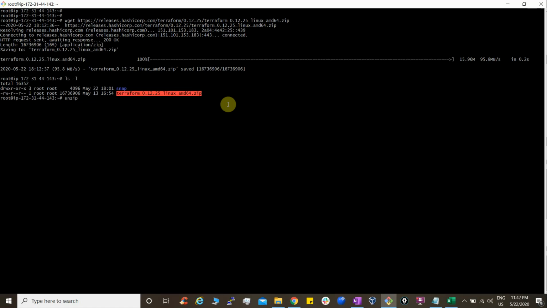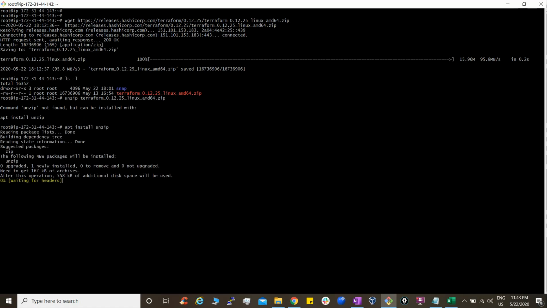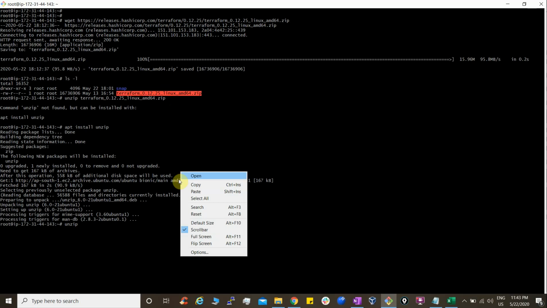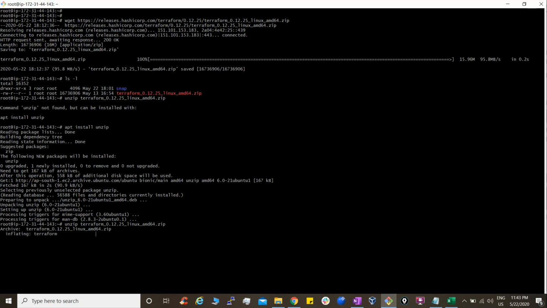Unzip. Okay, it's saying command unzip not found. Looks like the unzip command is not installed. So I'm going to install it. Apt install unzip. Okay, so now that particular command is getting installed, guys. Yeah, now it is successfully installed. Now I'm going to unzip it. Unzip is nothing but extracting these compressed files. Okay, now we have extracted.